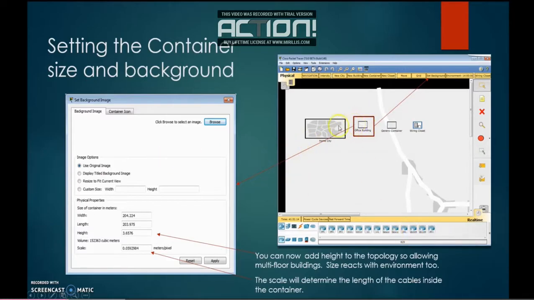As I click on the container and go to the background image, notice I now have a height area. These are all in meters right now, but I can set them up as meters or as feet and inches, depending upon your preferences. This really gives us a great scale, so we can set up any length of cable that we want, and we can also have height for a different container. So we can have buildings, closets, or just rooms inside a particular building that has its own environment.